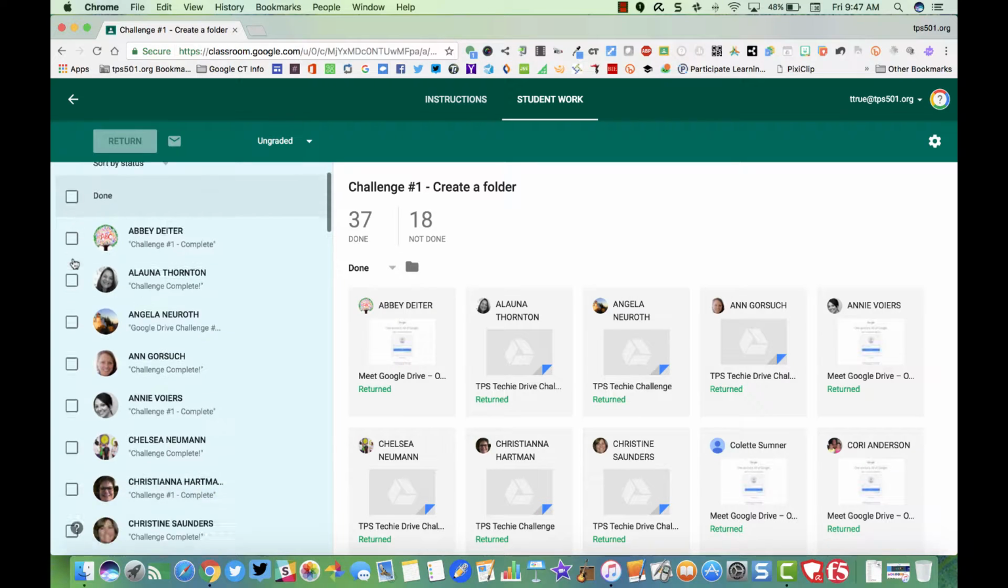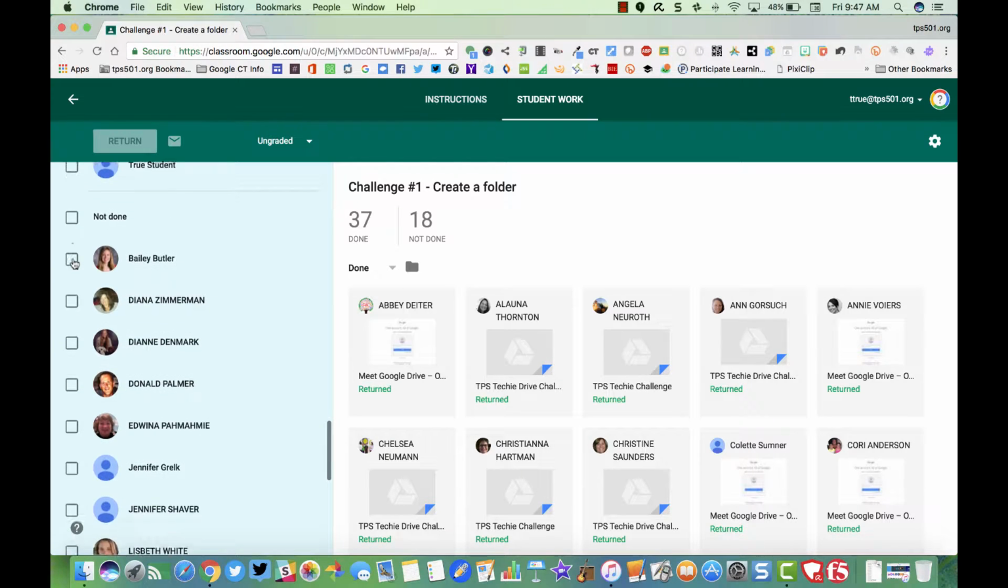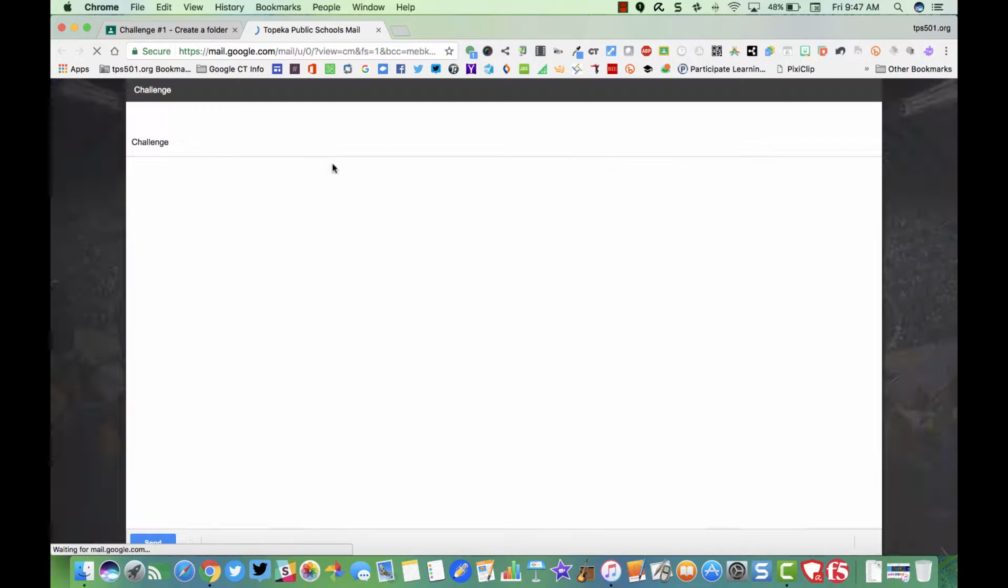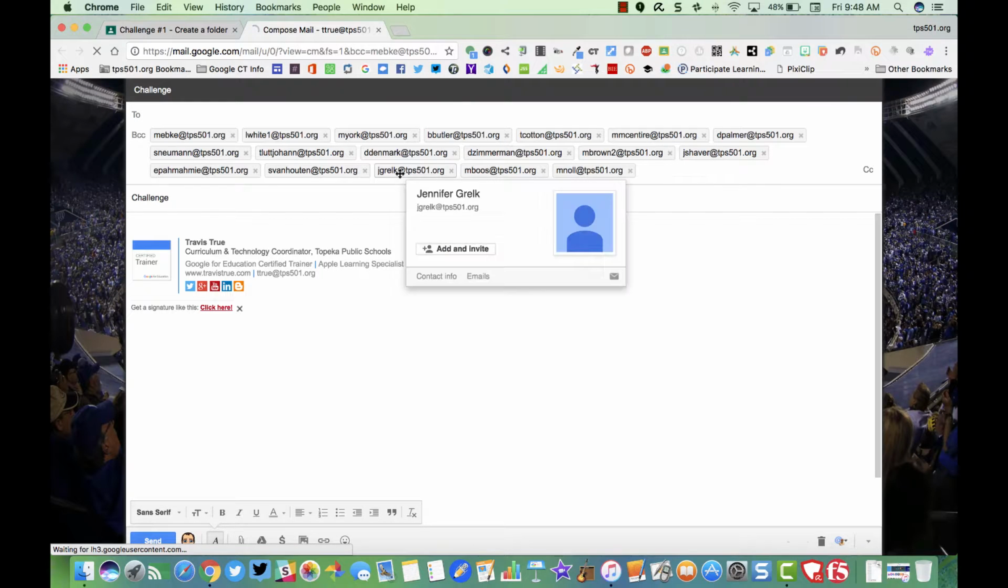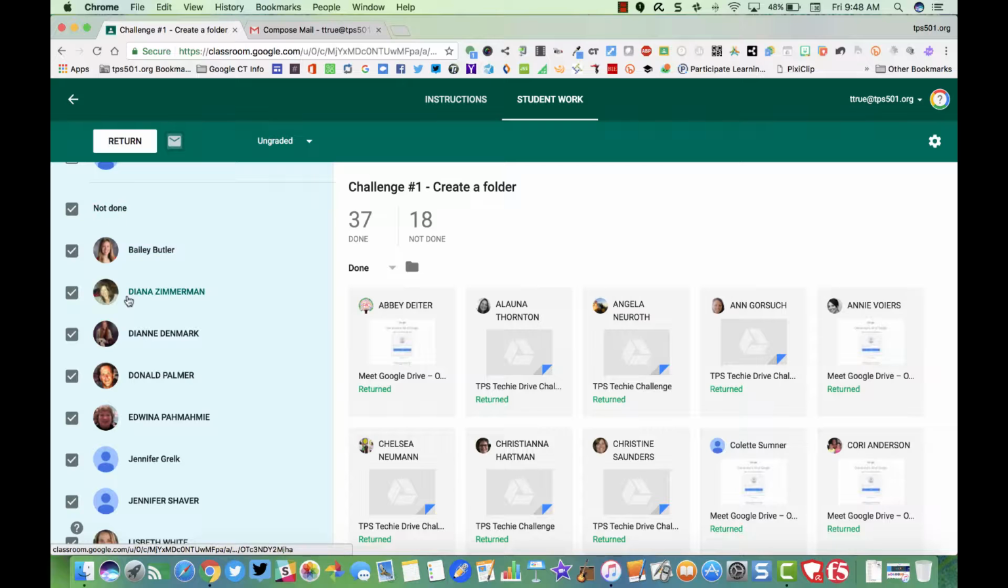So what this is helpful for, if I scroll down here past the ones that are done, if I select the students that are not done, then I can send them an email, and an email gets opened. Their names or their emails get put on the blind copy, so they don't know who else is getting this message. And then you can write a message that says, hey, don't forget to do this assignment. Okay, so you can send a mass email to either all students, students who are done, or students who are not done.